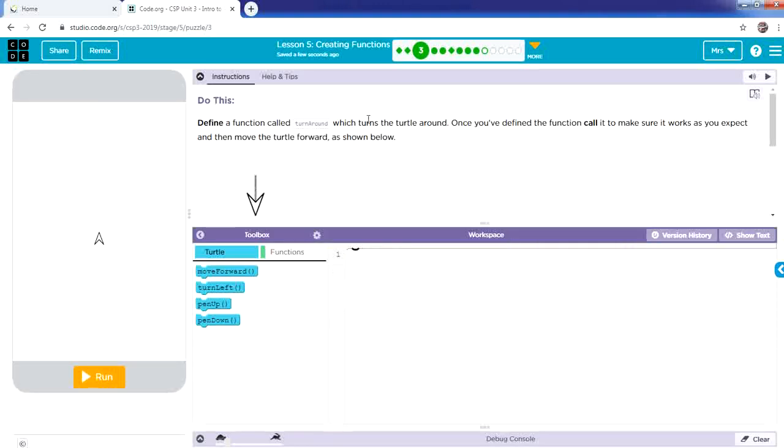Our task is to define a function called turn around, which turns the turtle around, as you can see here, and then it will draw a line. The turtle will turn around and then draw a line. Once you have defined the function, call it to make sure it works as you expect, and then move the turtle forward as shown below. So what should we do?